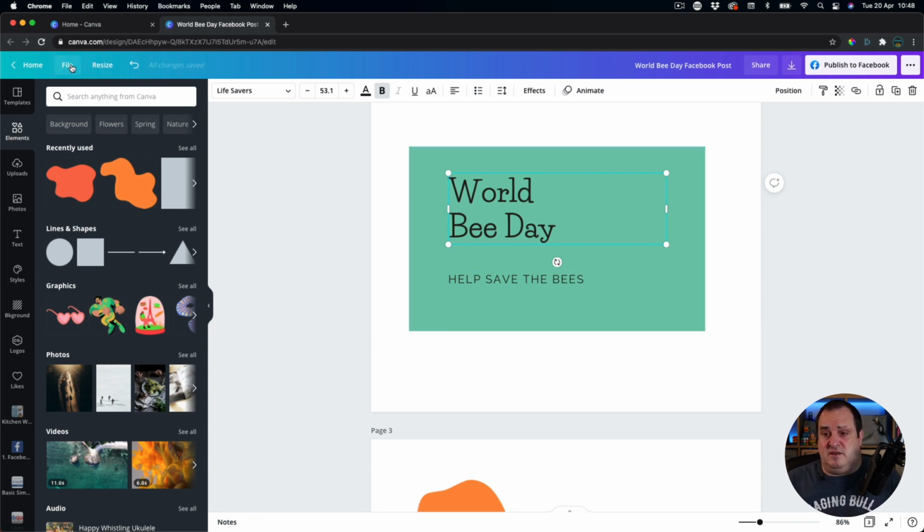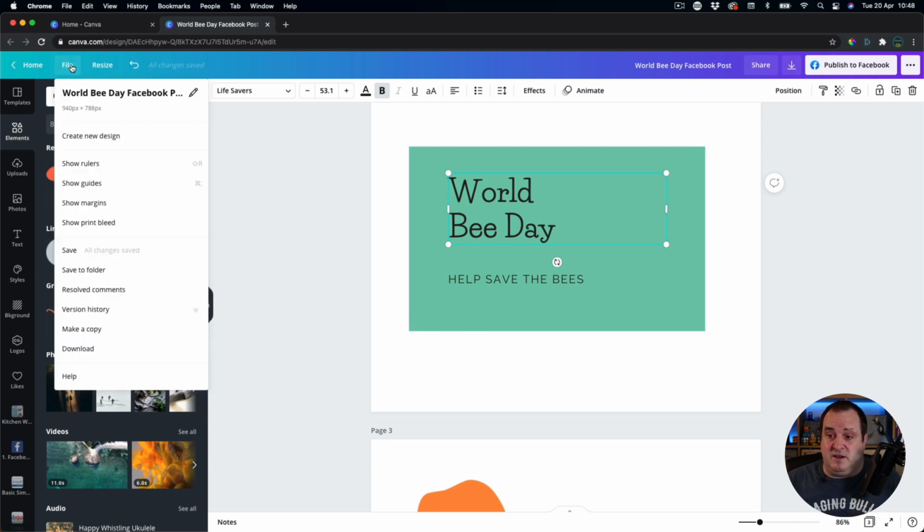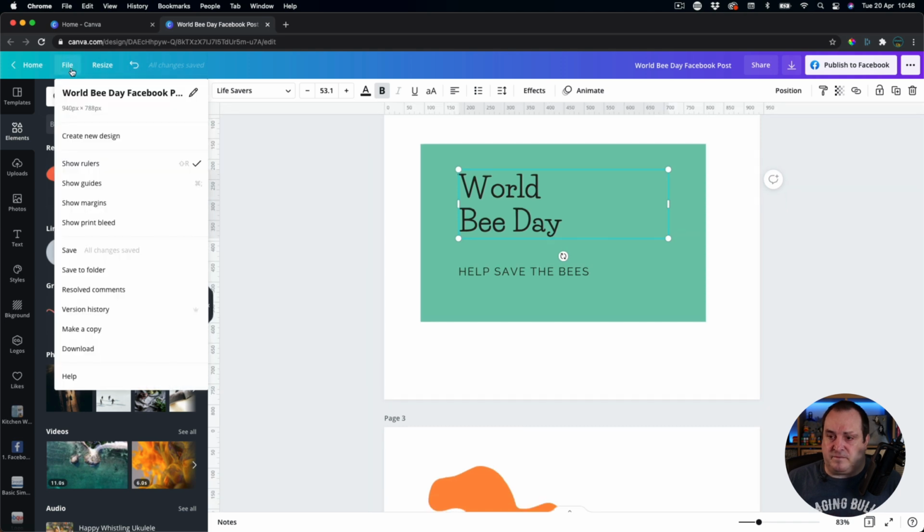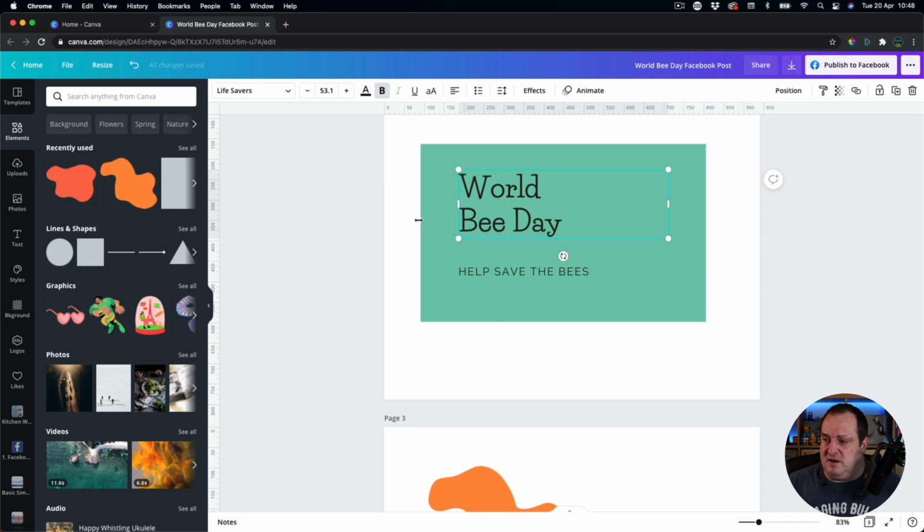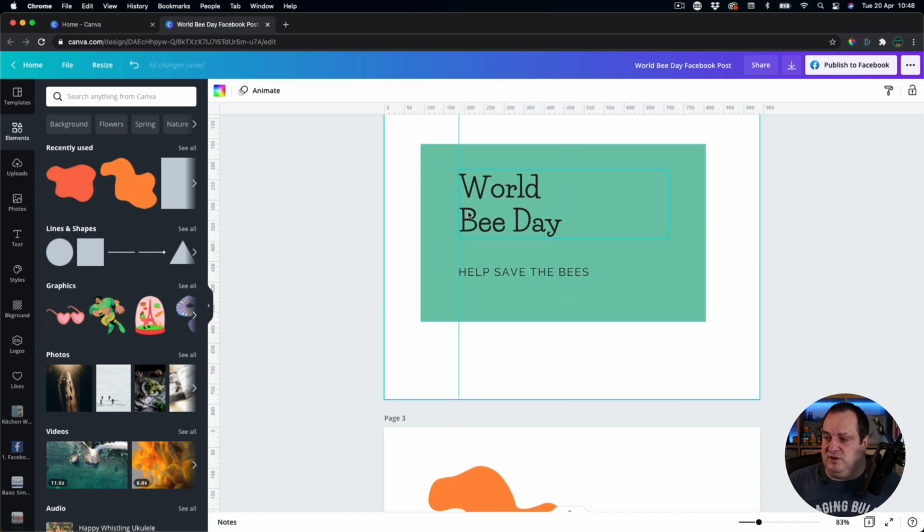If you want another way of checking that your things are lined up fully, you can come over to File and turn on Rulers and turn on Show Guides. Then if you click on the edge, you can align those up here, and that purple line shows that those are aligned. And that's another way that you can align objects or text within Canva.